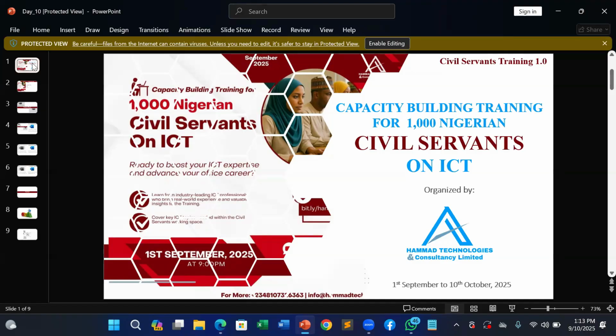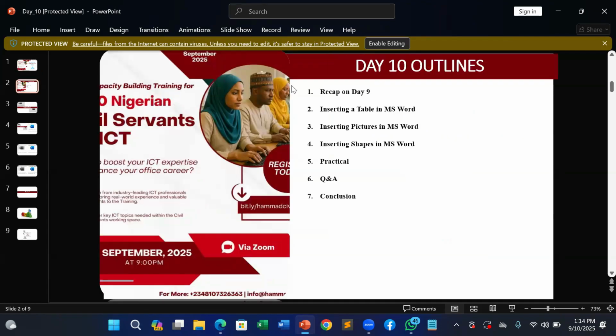So, as usual, we are going to start by showing our outlines, which are a recap on day 9, what we discussed so far. Then we are going to talk about how to insert a table in Microsoft Word, inserting pictures in Microsoft Word, and inserting shapes in Microsoft Word. Then we have practical, question and answers, and then conclusion and quality day.